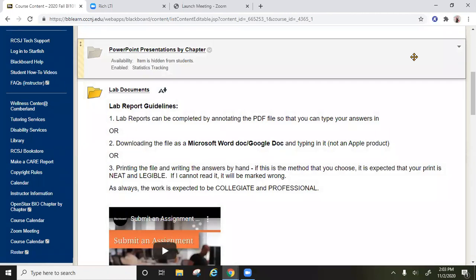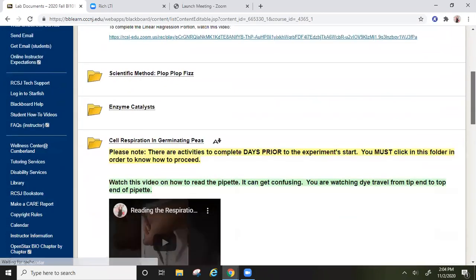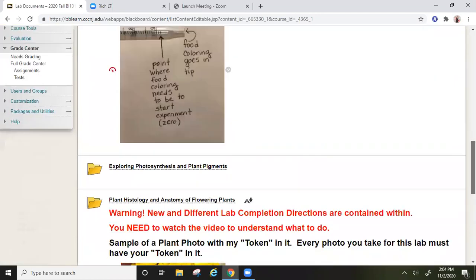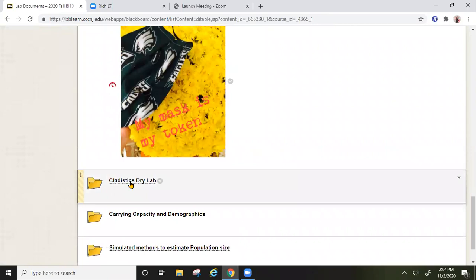Hi, everybody. This is a tutorial for how to do your Cladistics Dry Lab. So on Blackboard, you want to make sure that you are clicking on Lab Documents. Once you are in Lab Documents, you'll see all of our labs from the past, and you will scroll down to Cladistics Dry Lab.